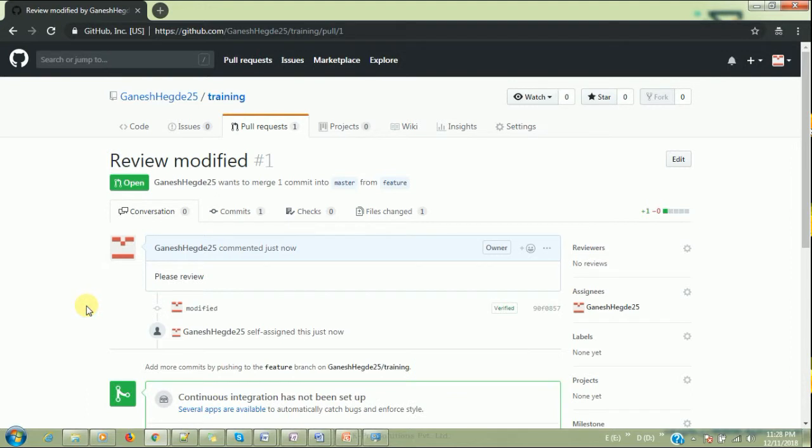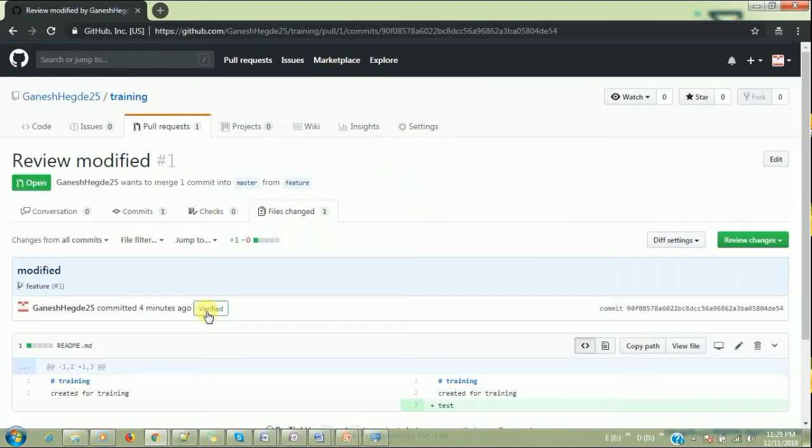Now a pull request is created, and you can see this is the message which I had given, and these are the commits which I have made to the branch. If I click here, it will show me what changes were done to that file. See, this is the old readme file, and this is the new readme file, and test is added here. That's what it is showing here.